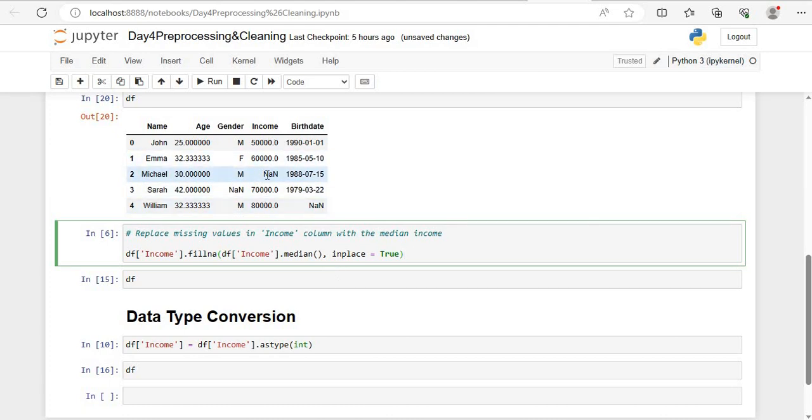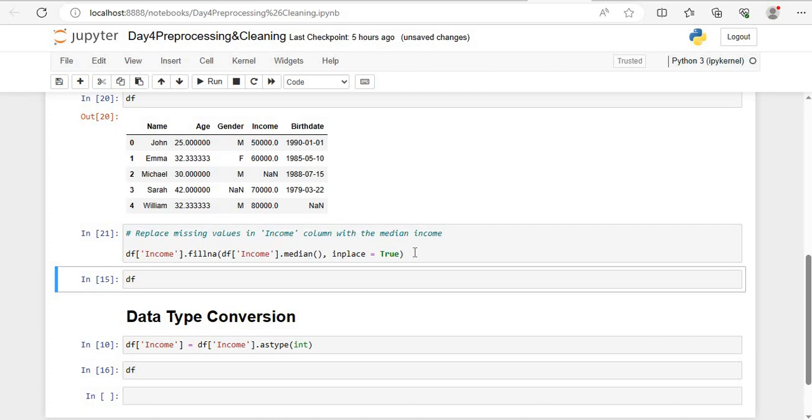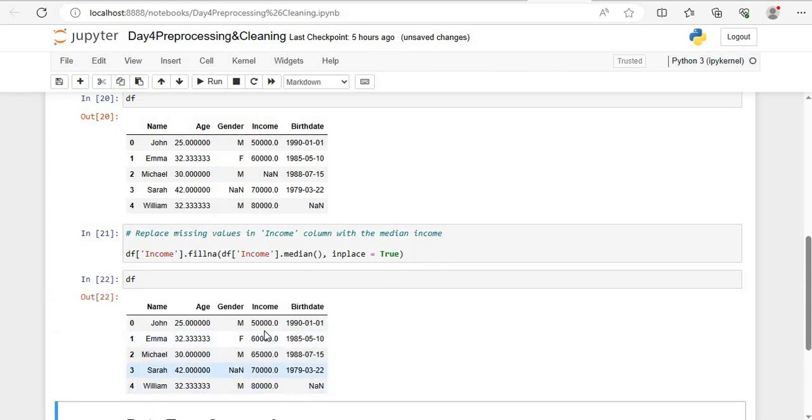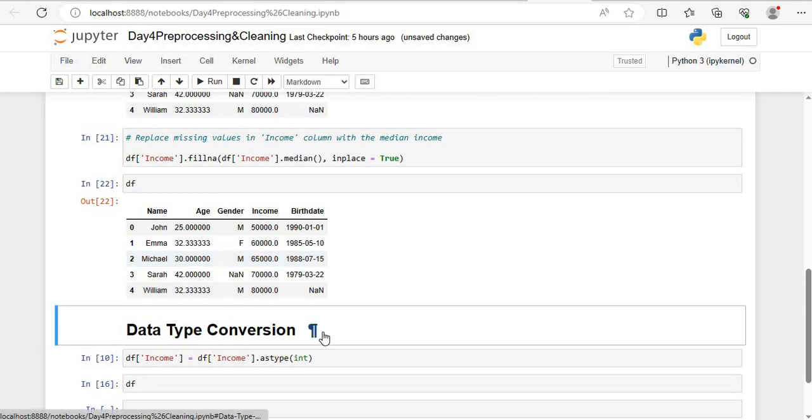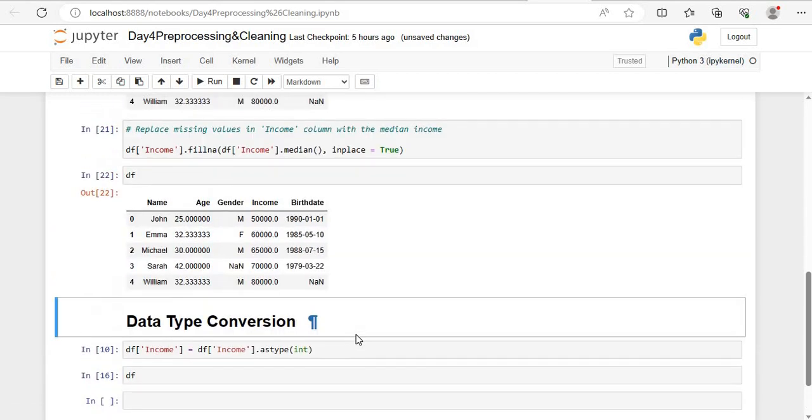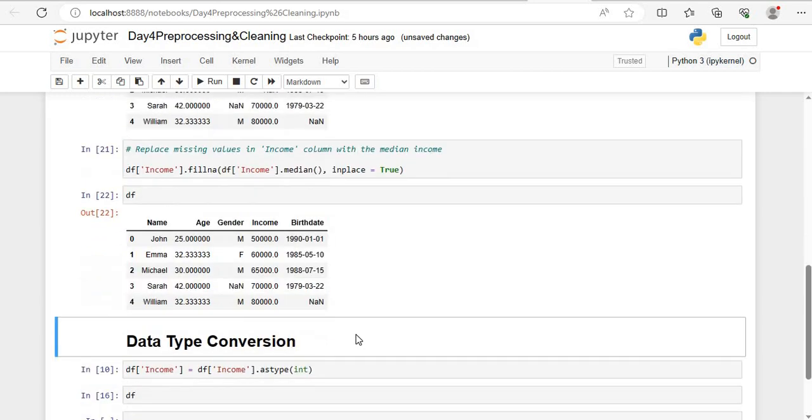In order to fill this, I will use the fillna function again, and then I'll use the function called median and inplace equals true. If I run this df, this will also replace the none value. So this is regarding handling missing values.